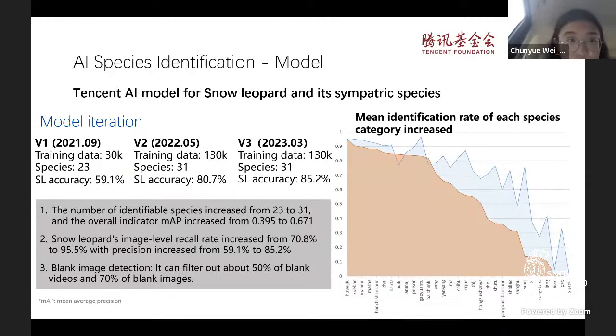They are continuously developing the model, and through multiple iterations, the performance of the model improved a lot. From version 1, the training data was 30,000, and moving on to version 3, it has 130,000 training data, and the species number also increased from 23 to 31. The general indicator of the AI model performance, the mAP, increased from 0.395 to 0.678.